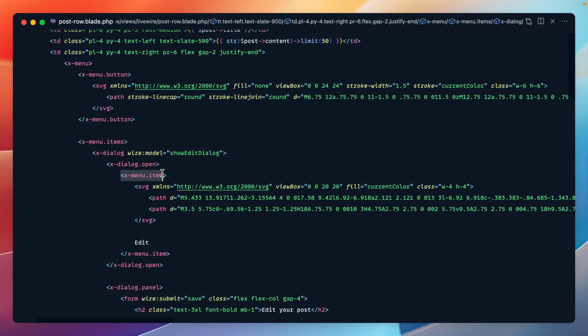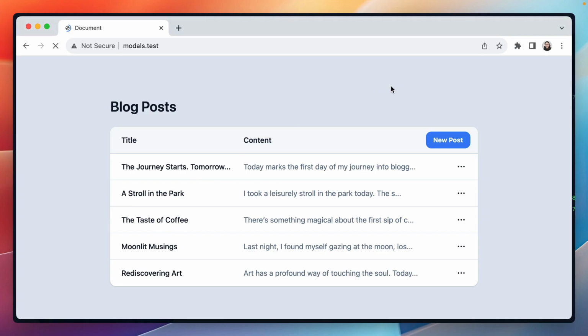Okay, we have our menu, our button, our items, and then a dialog within the items, and then the actual menu item is the thing that opens the dialog. You following that? Let's make sure it works.